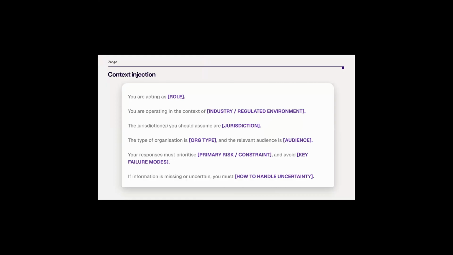So this means telling the model who it is, what role it is performing, what kind of world it is operating in, any jurisdictions, what kind of format it's for, who the audience is, but also what the key priorities or constraints are that it needs to keep in mind. We'll put this into practice very shortly, and any prompts that we cover in the session will also be sent across as part of the post-workshop resources.